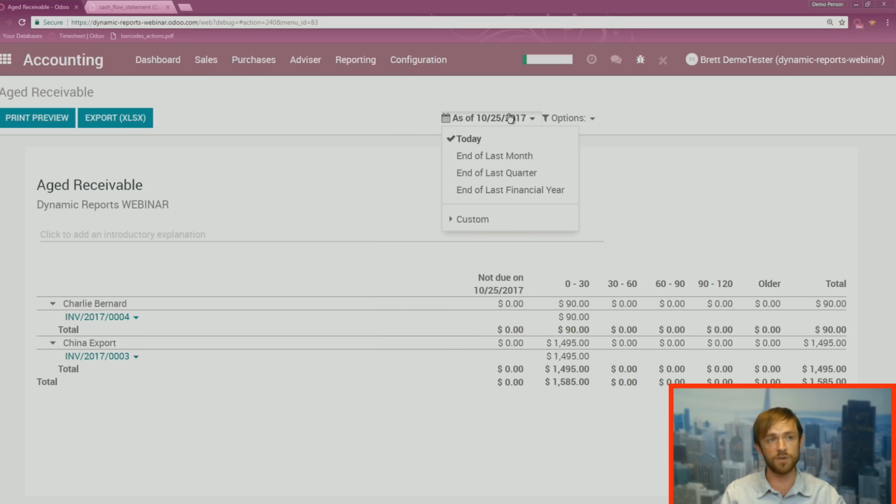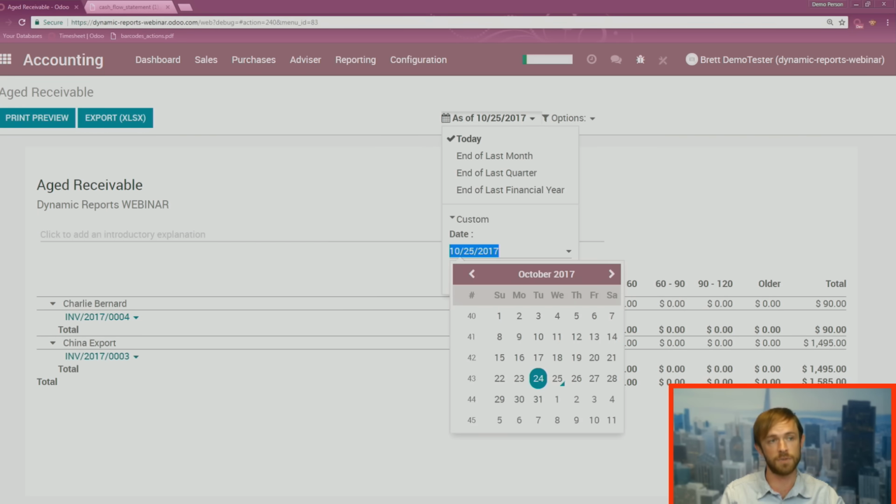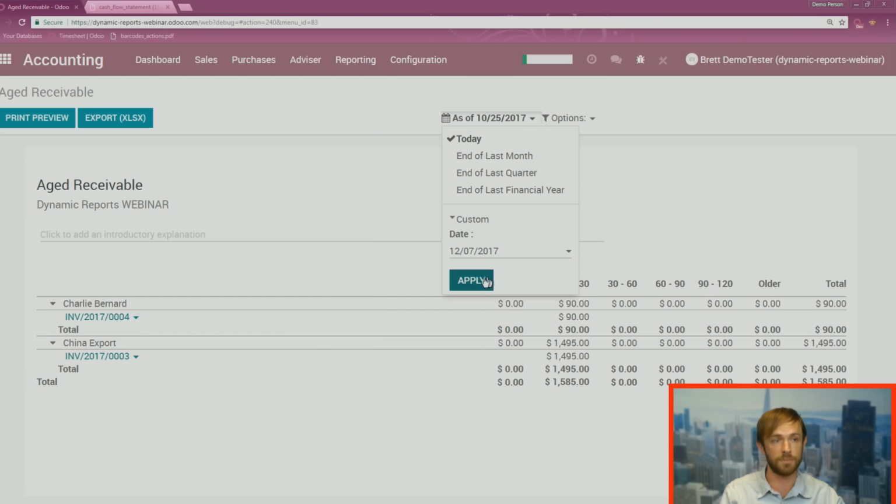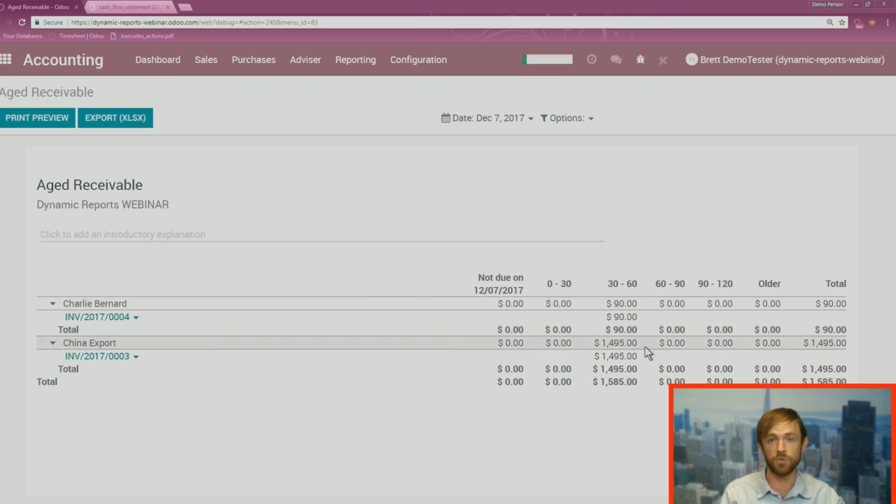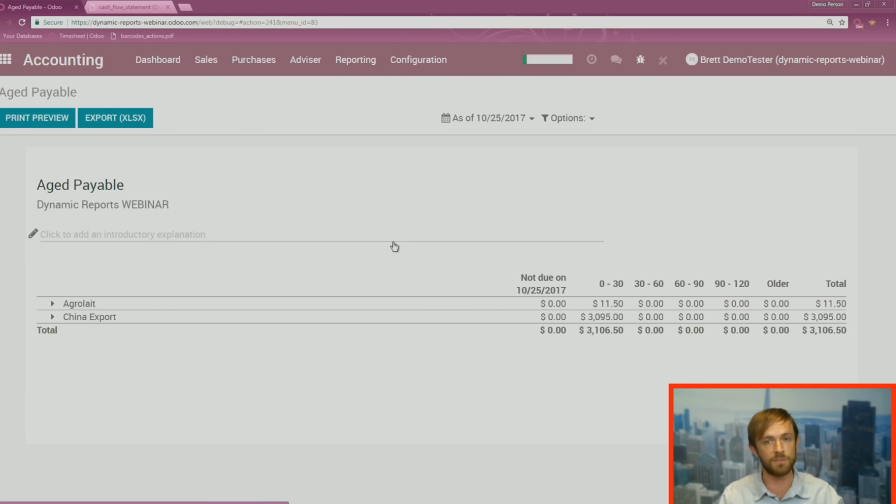Also, if you want to, you can actually go back in time because it's a custom thing. So if you want to see, or in the future, when things are going to be due and how overdue it would be at that point, you can do that if you want to forecast like that. Same thing for aged payable. It's the exact same thing. It's something that you yourself need to pay, and it's good to keep track of this to know when things are going to be overdue.